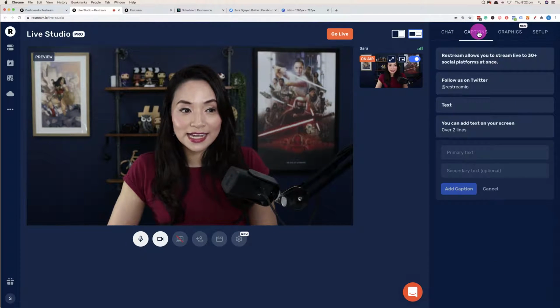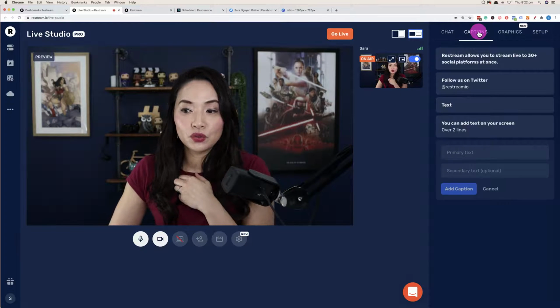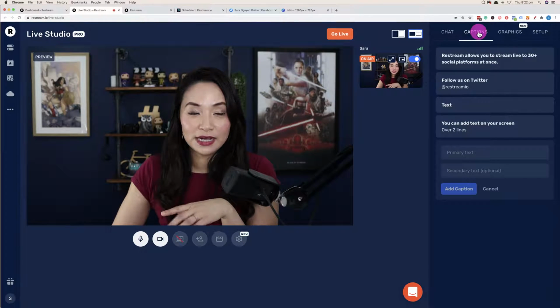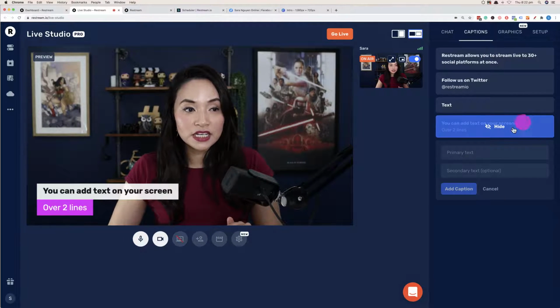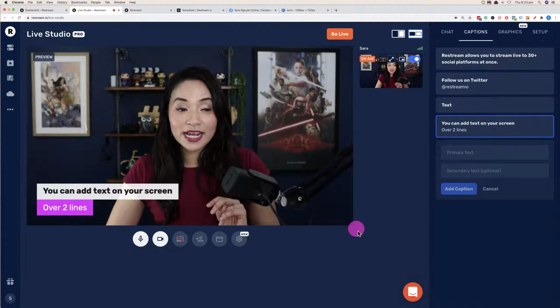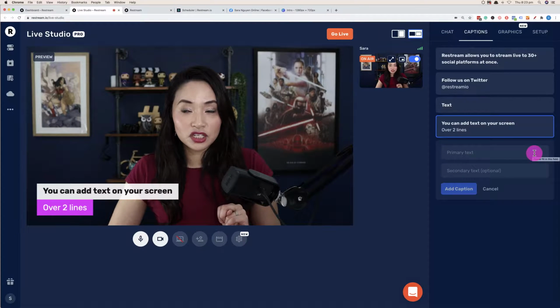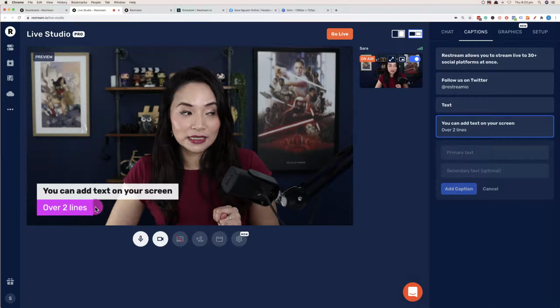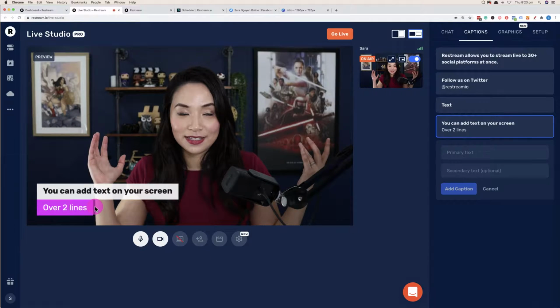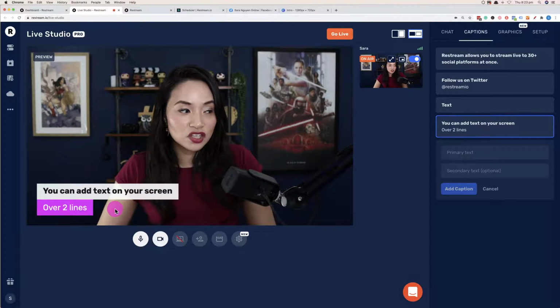Next to it, if you select captions, similar to what you get with StreamYard as your banners, this allows you to add text to your actual screen. So you can add 2 lines of text. This section here, which says primary text, is this white text here. And then in secondary text, that is a colored text that appears on the second line, hence secondary text. Now you can change the color of it.